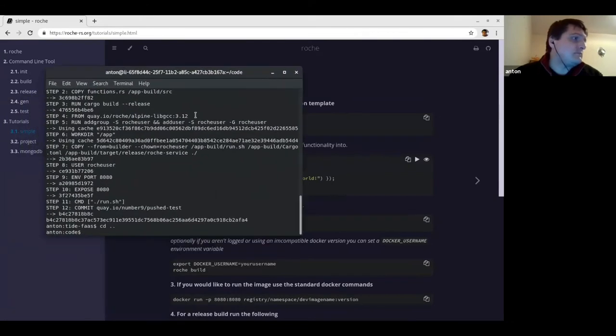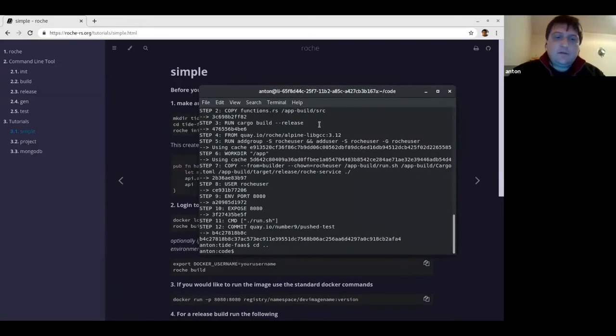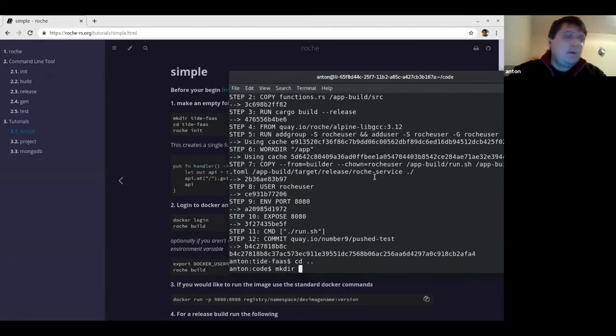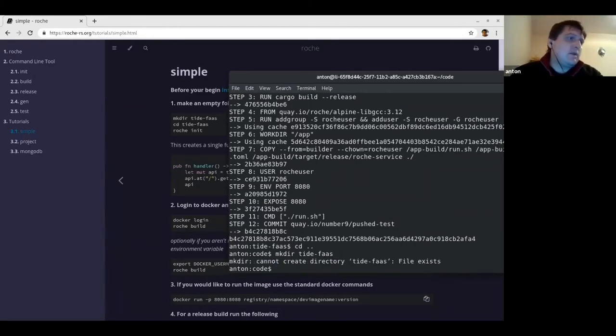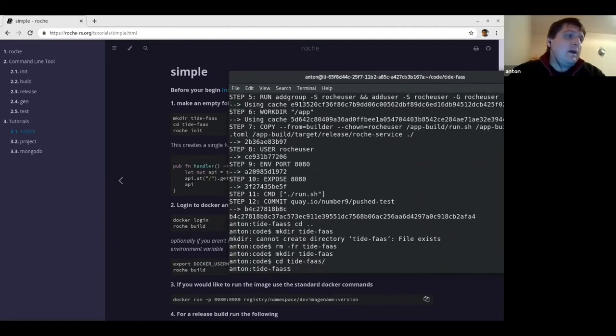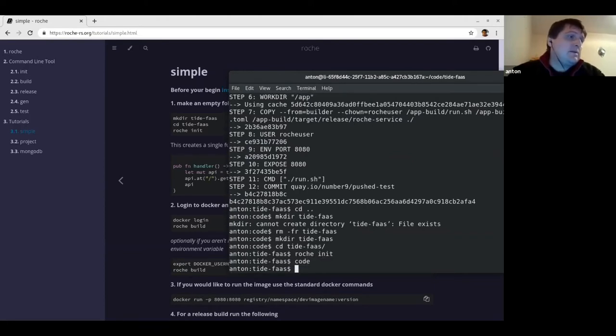Okay, so I'm going to bump it up a little bit. Okay, so I'm going to make a directory, and I'm going to call this tied fuzz, fuzz for function as a service. You'll probably tell I have been testing this throughout the day. So let's go there. Okay, so I'm going to cd into this directory, and I'm just going to create a simple tied function here. So let's go, just roche init.